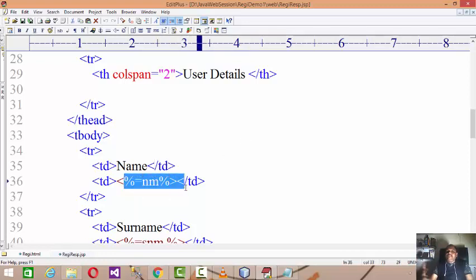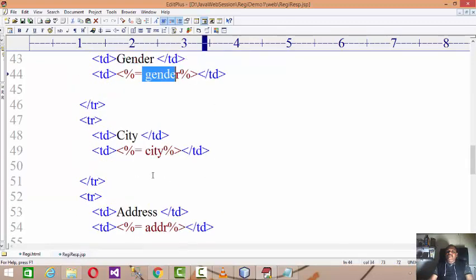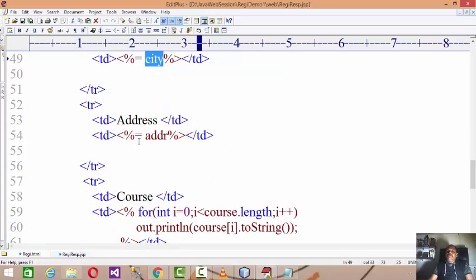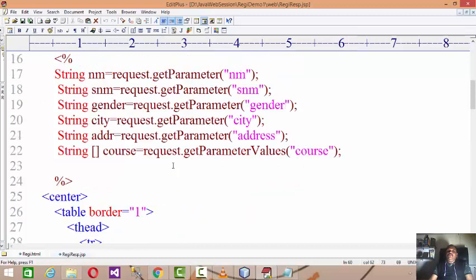Name equals nm, we already discussed how we can print the values. Surname equals snm, gender equals gender, city, that is very common. Address you can also print. But in the case of course, as there are multiple courses selected, look at the code over here: you have to set a loop for integer i equals 0, i less than course.length, course is an array, i plus plus, and then out.println(course[i].toString()), meaning whatever multiple courses, whether C, C++, Java, .NET, whatever you selected, as you are using a checkbox, multiple values can be posted.